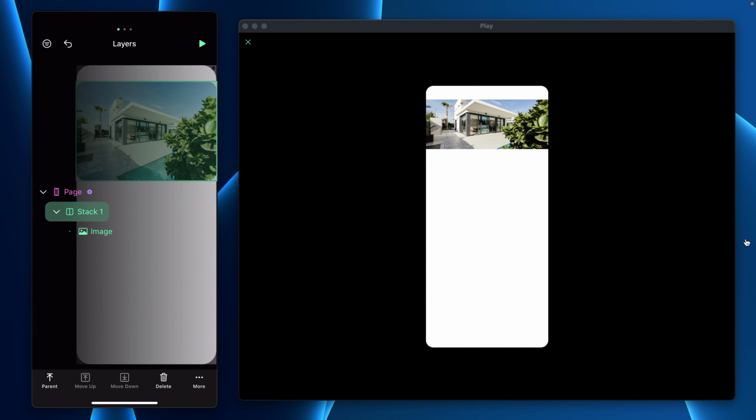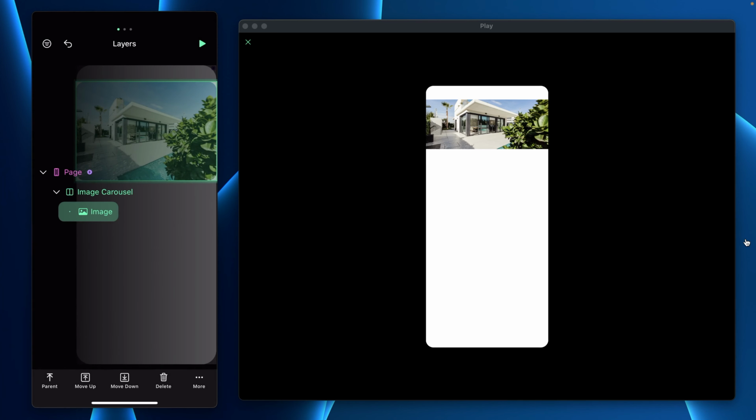Let's add an H Stack. Then, in Layers, just drag and drop the image under the stack. You can double tap on the stack, and I will name it Image Carousel. Then select the image, and here I'm going to duplicate it twice by tapping this icon. And with only these settings, you can already swipe to preview the interactions.